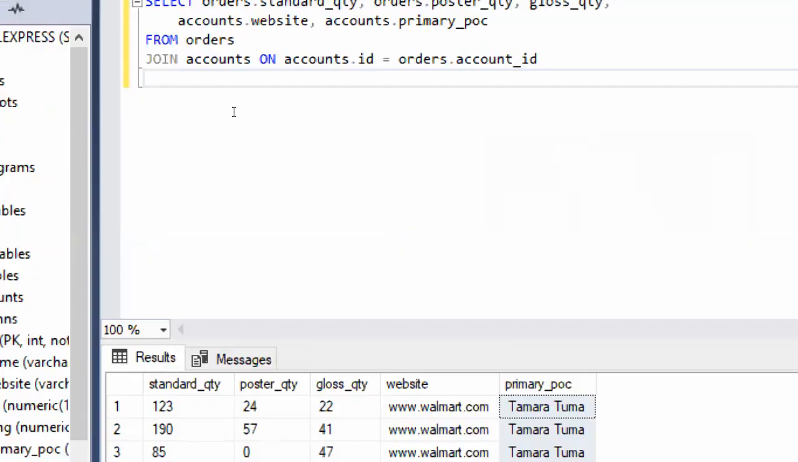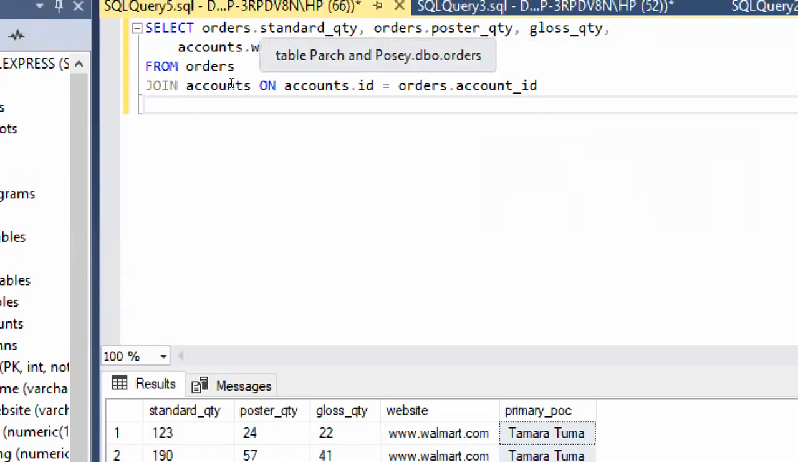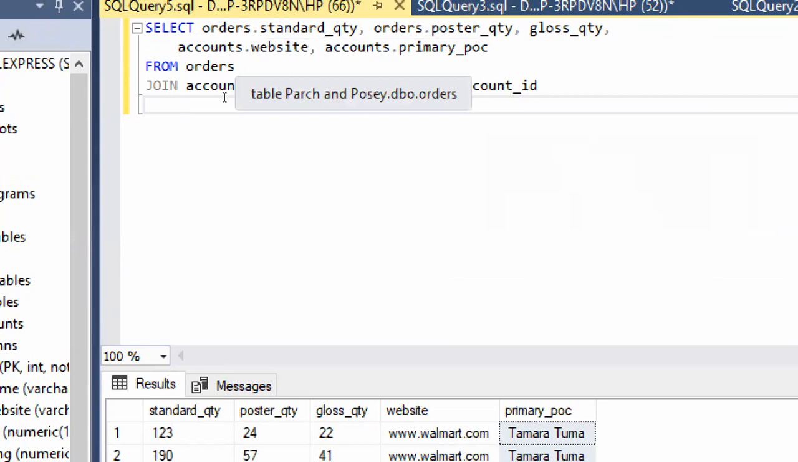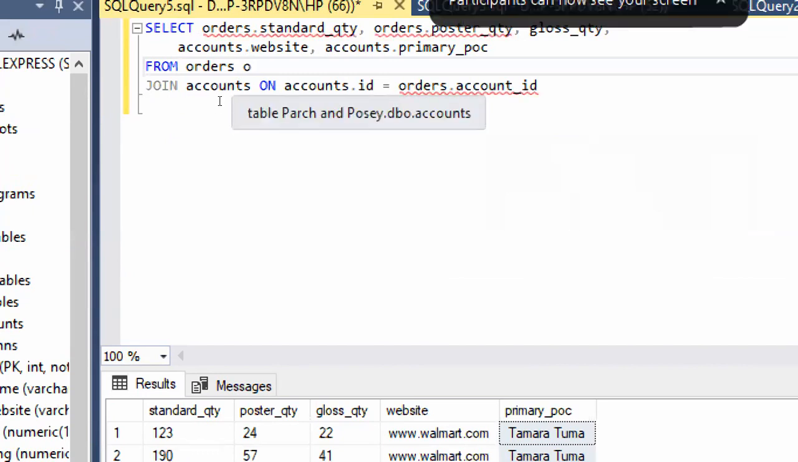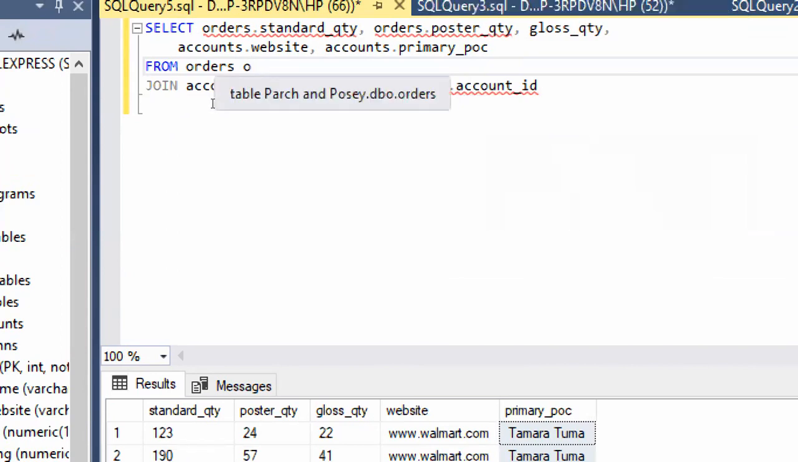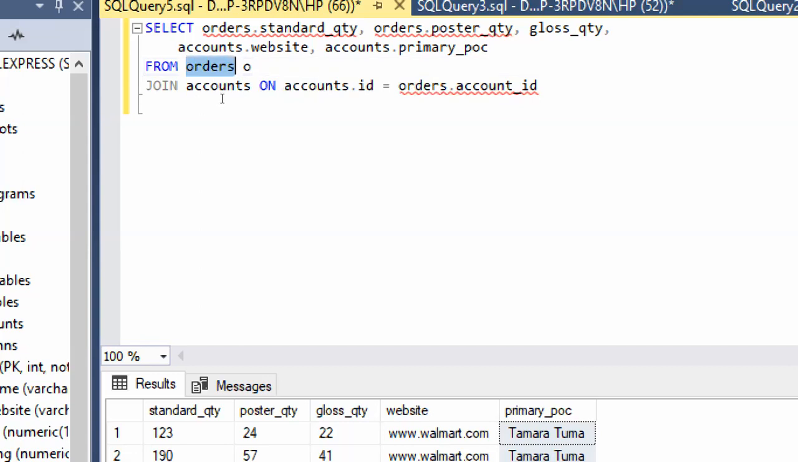So to make our query cleaner, you can use what's called aliases. So orders, accounts. I can just say from orders, I'll put an O beside orders. So what I'm saying is use O as the alias for orders. So going forward, anywhere you have O is representing orders. Instead of typing orders in full, I'll just type O. And it should serve as if it was orders.